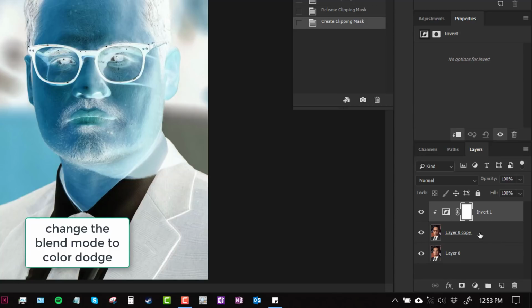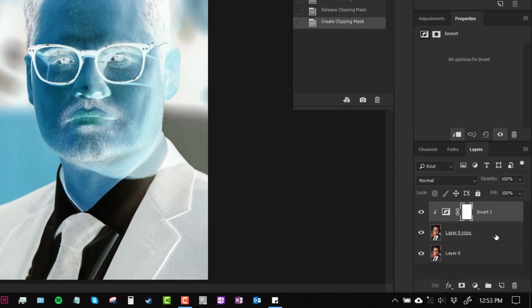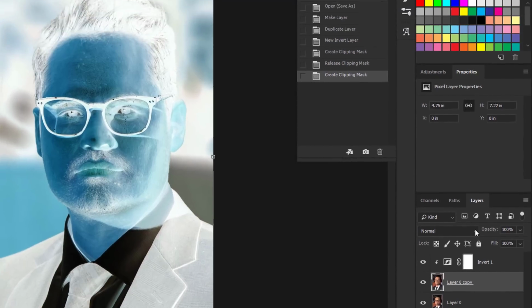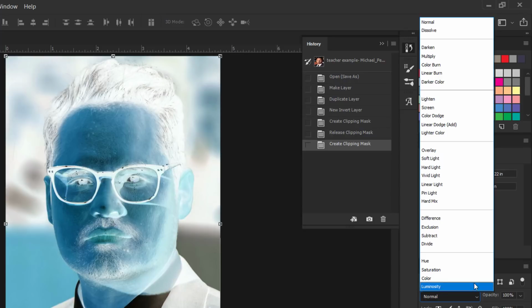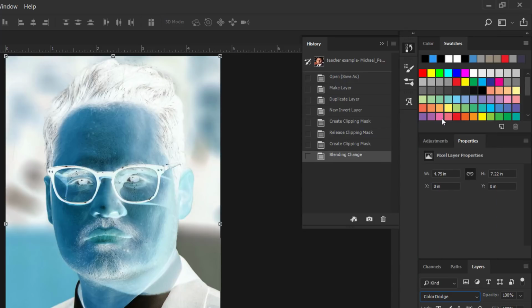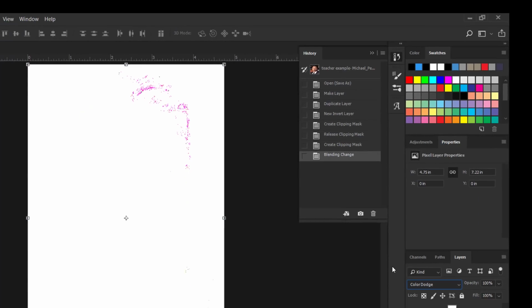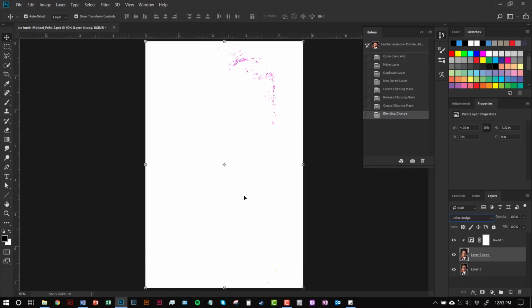Now we're going to change the blending mode of this inverted layer to color dodge. So we're going to click on that layer in our layer panel. We're going to go to blending modes. And we're going to switch it to color dodge. And you're going to notice our image turns white. This is because color dodge does some really weird math.